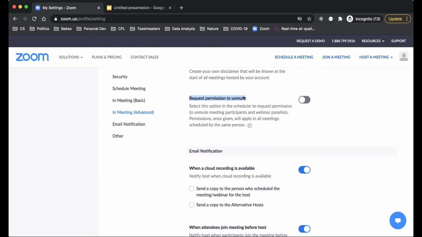This is a nifty feature, but we don't use it because it can be a little bit cumbersome. You can actually set it up so that people actually have to request permission to be unmuted. It's sort of heavy-handed, so we don't use it.